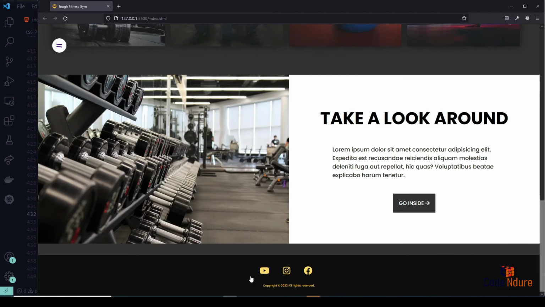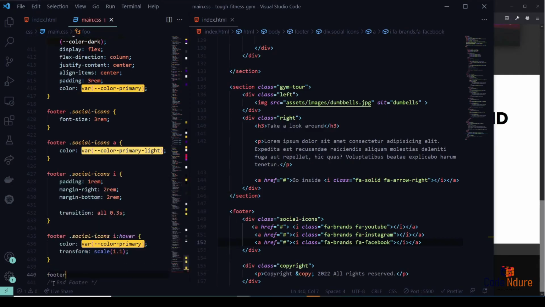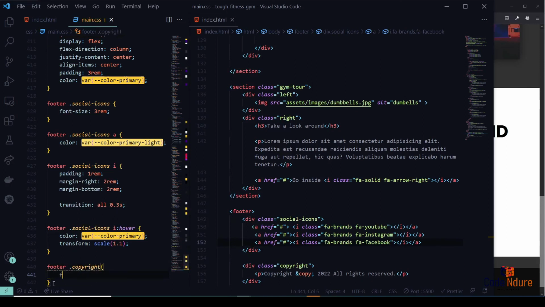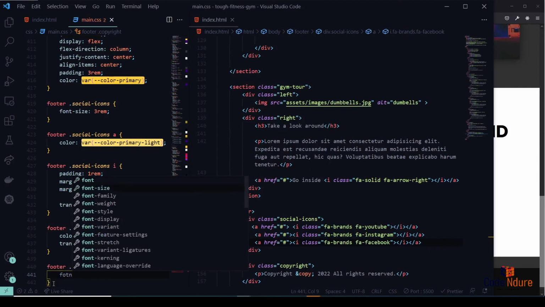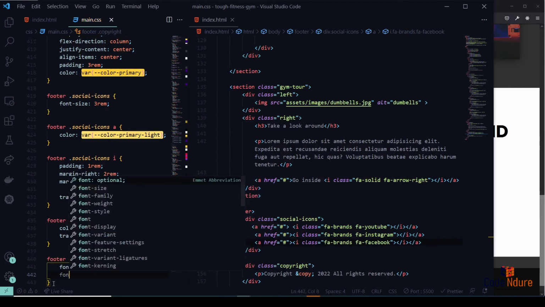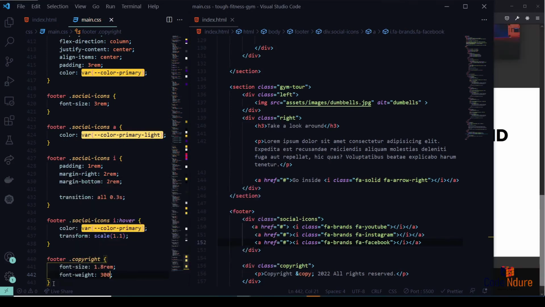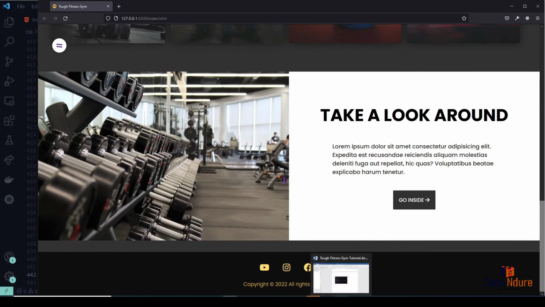Last thing we're going to style is our copyright section. So that will be footer, copyright. I want to give it a font size of 1.8 rem and a font weight of 300. And that's it.